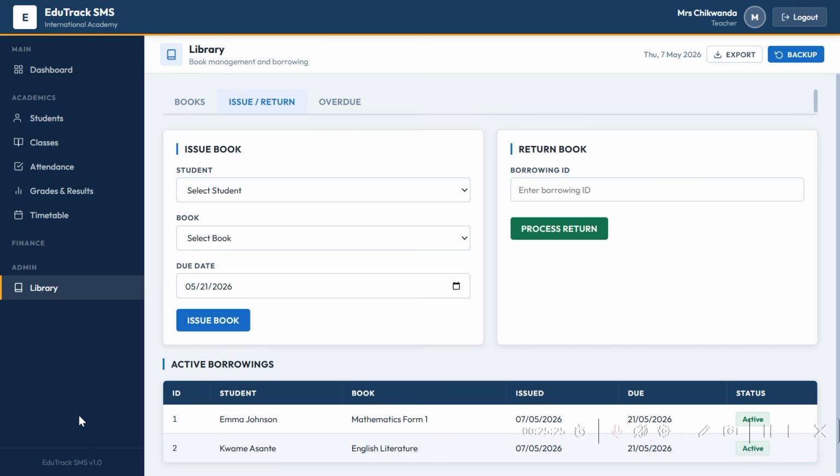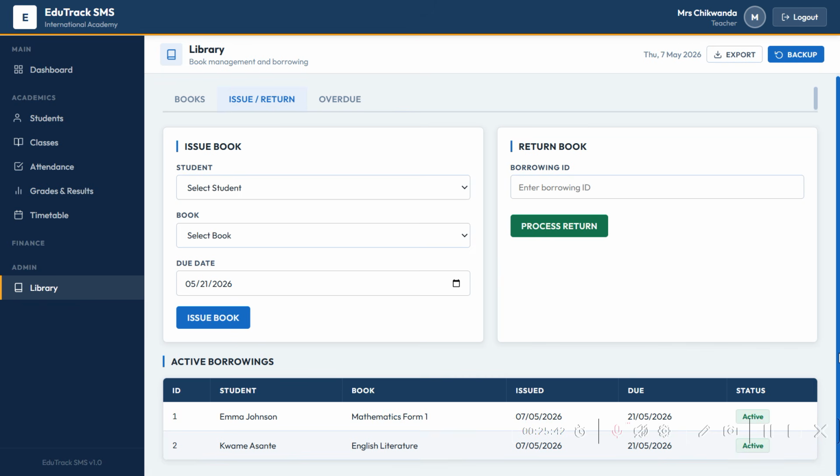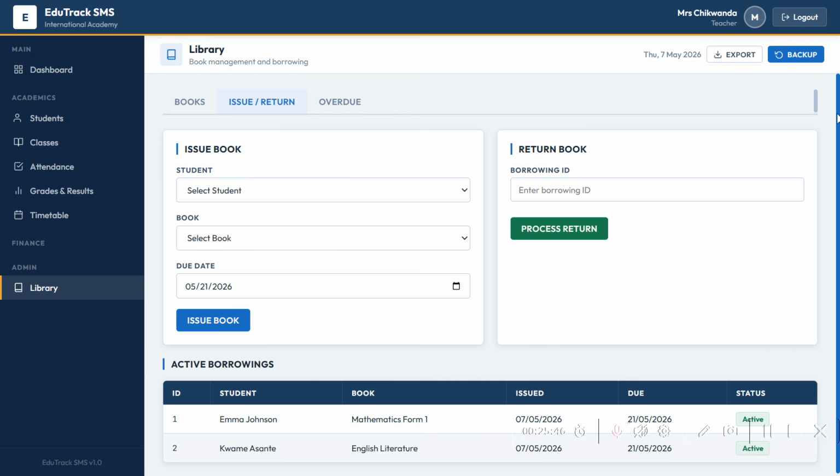But the teacher has got no settings here. The teacher has got no settings. No settings at all. The teacher has got limited functions. Only the admin has got all the functions that are available to access this school management system. So in short, this is the school management system that I have created.